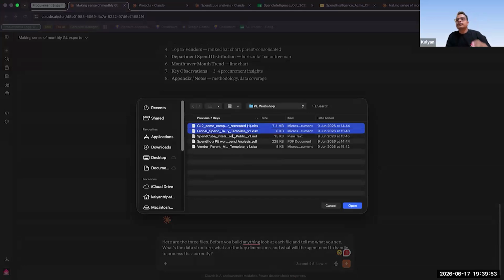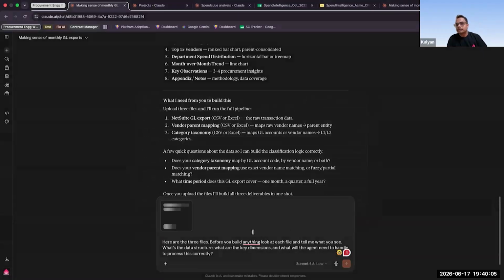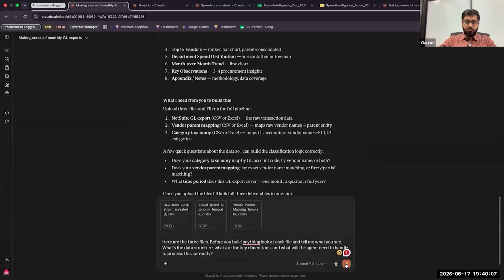One is a global spend taxonomy template. We'll touch upon it as soon as we add this. I'll go through that. And one is the vendor parent matching template, the mapping template. Let's quickly add those files.